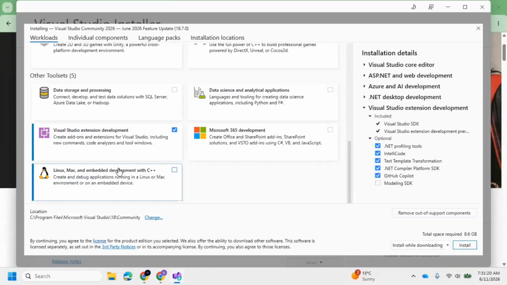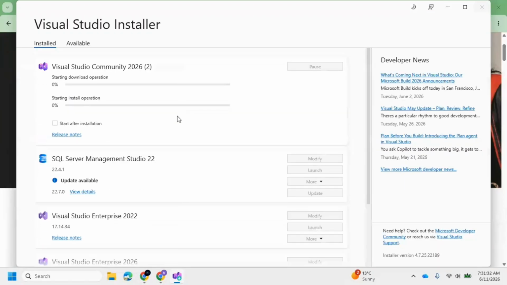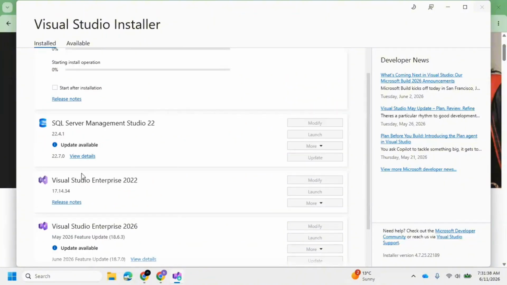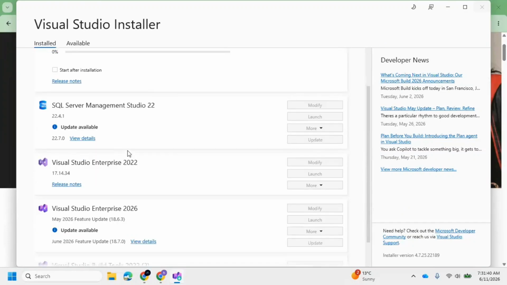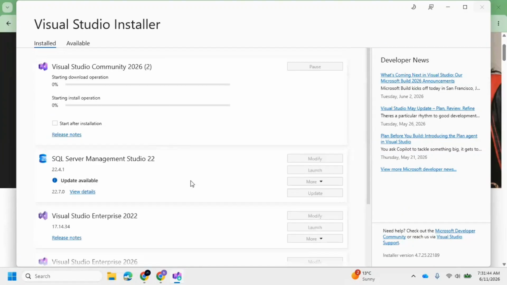So now if you see here, once you have selected, you have to do the installation. You can choose install while downloading or install whatever you need. This will take some time to install everything. In this Visual Studio installer, I have installed SQL Server Management Studio, the Visual Studio 2020 version, and the Visual Studio 2026 version. Like that, I have too many apps. So from a single Visual Studio installer, you can have anything.